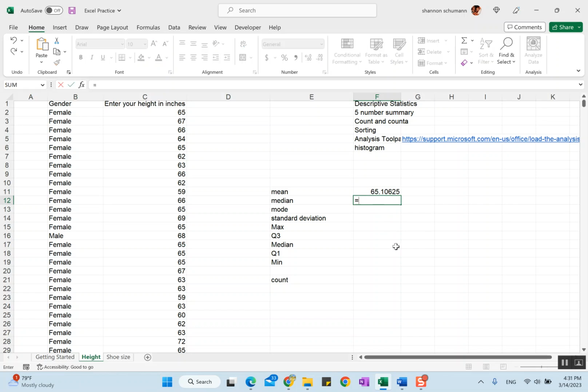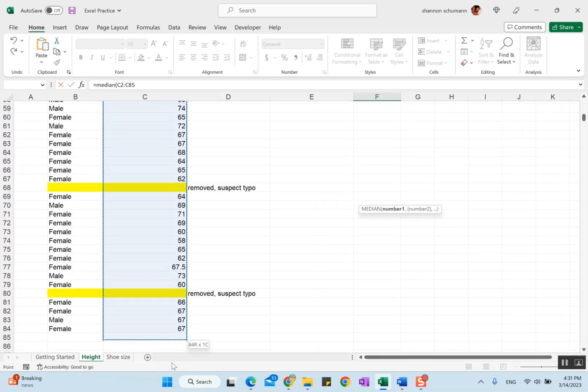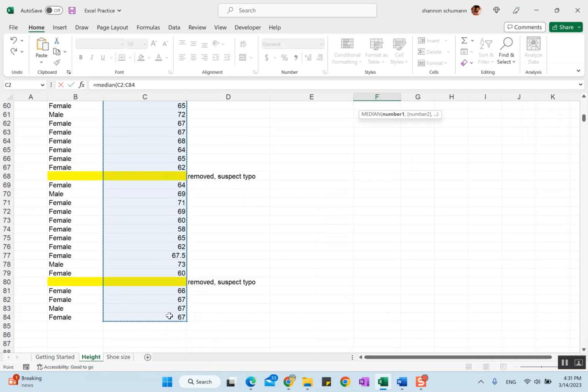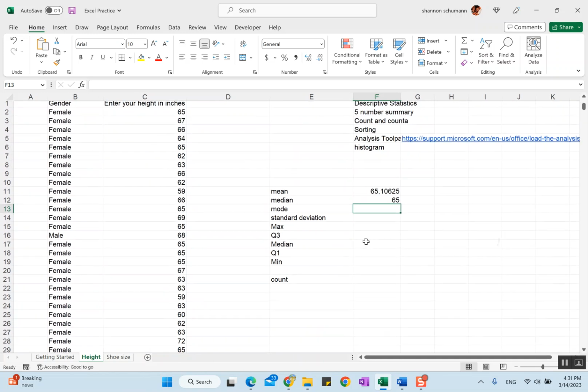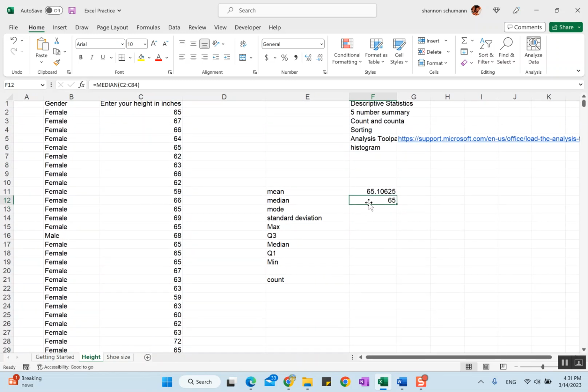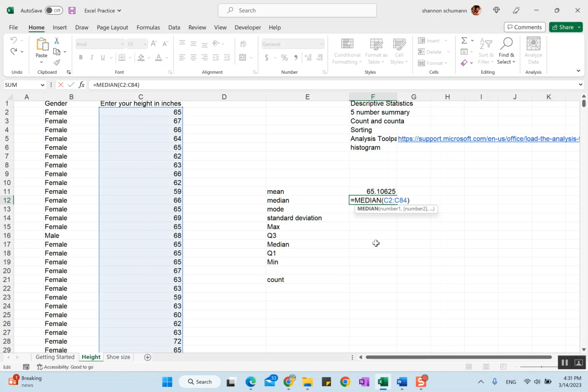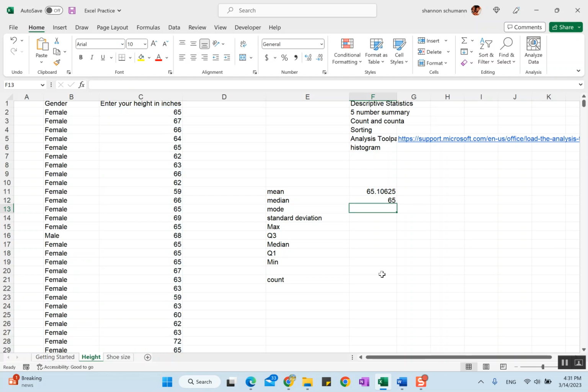Median works the same way. Median, and then click on the first one, scroll down to the very bottom, hit parentheses. And again, double click. You can see the formula, median, from the first to the last with parentheses. These formulas do not count any blank cells. If you have a blank cell, it just ignores it. So even though we had taken some data out, that won't affect my result at all. So you don't have to worry about that.